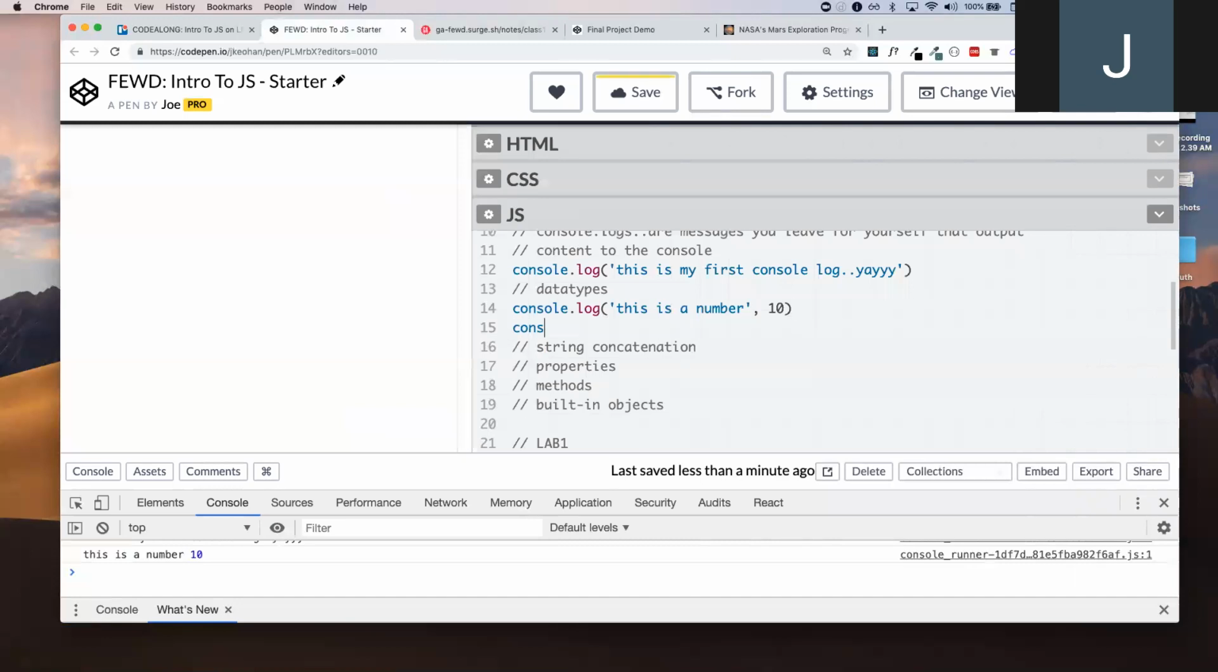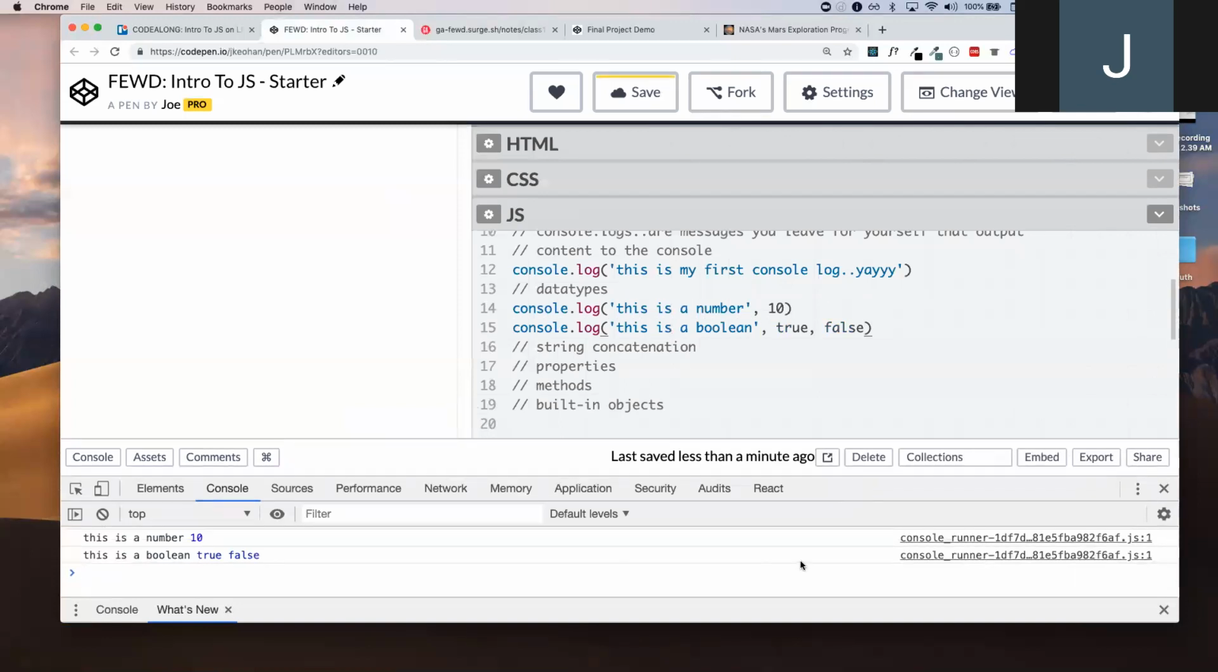So I'm going to go to maybe console log. This is a Boolean, okay, comma. Now I'm going to say true. I'm also going to do comma and say false because those are the two Booleans we have, right? Things are either true or false. There's no neutral. Like you either exist or you don't exist. There's no in between. And if I output that, we will see the number 10 and true and false.